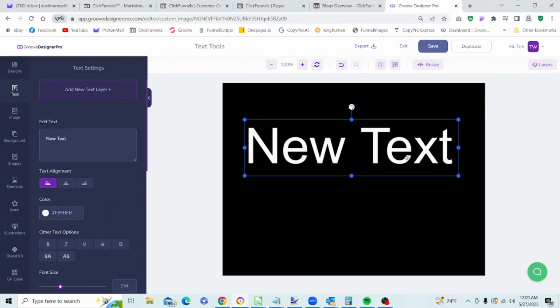So we are going to now look at the top here. We already talked about adding a new text layer. Here's our edit text box, which by the way can hold a lot of text. I've had up to a page of text in that box. So I don't know what the ultimate limit is, but it's a lot.